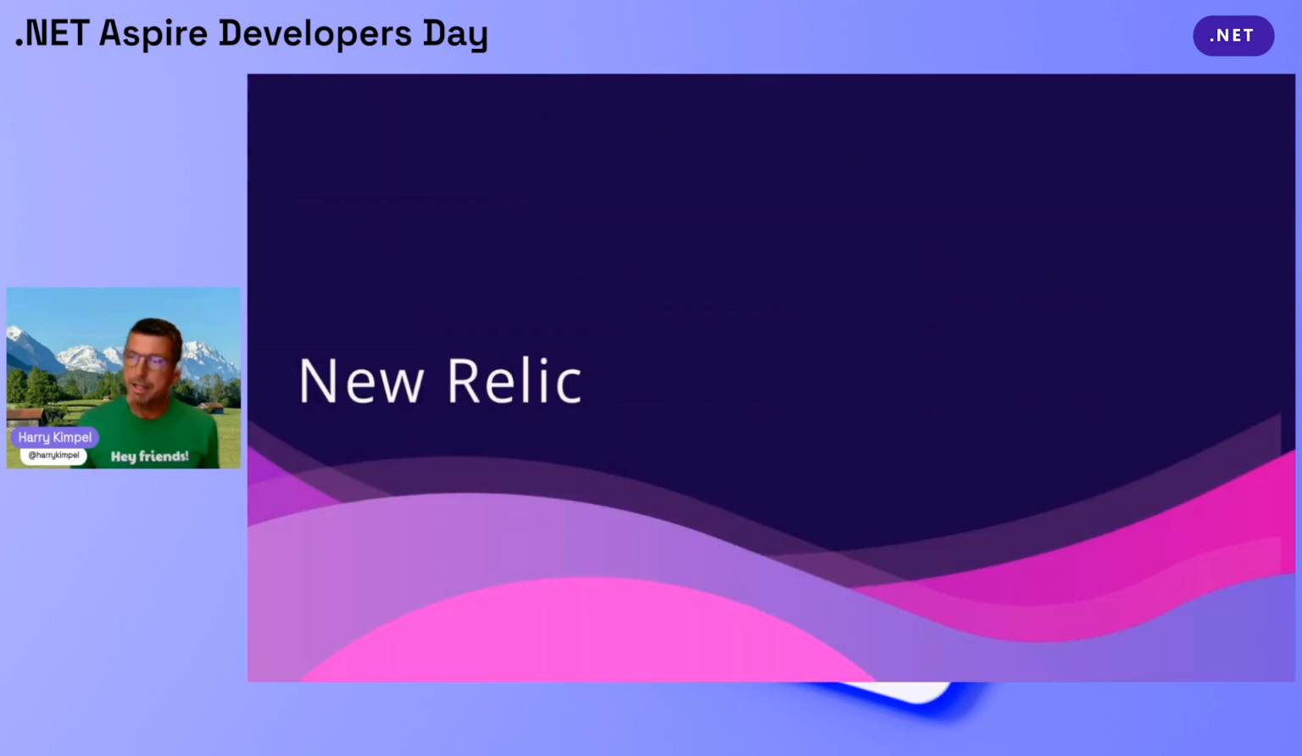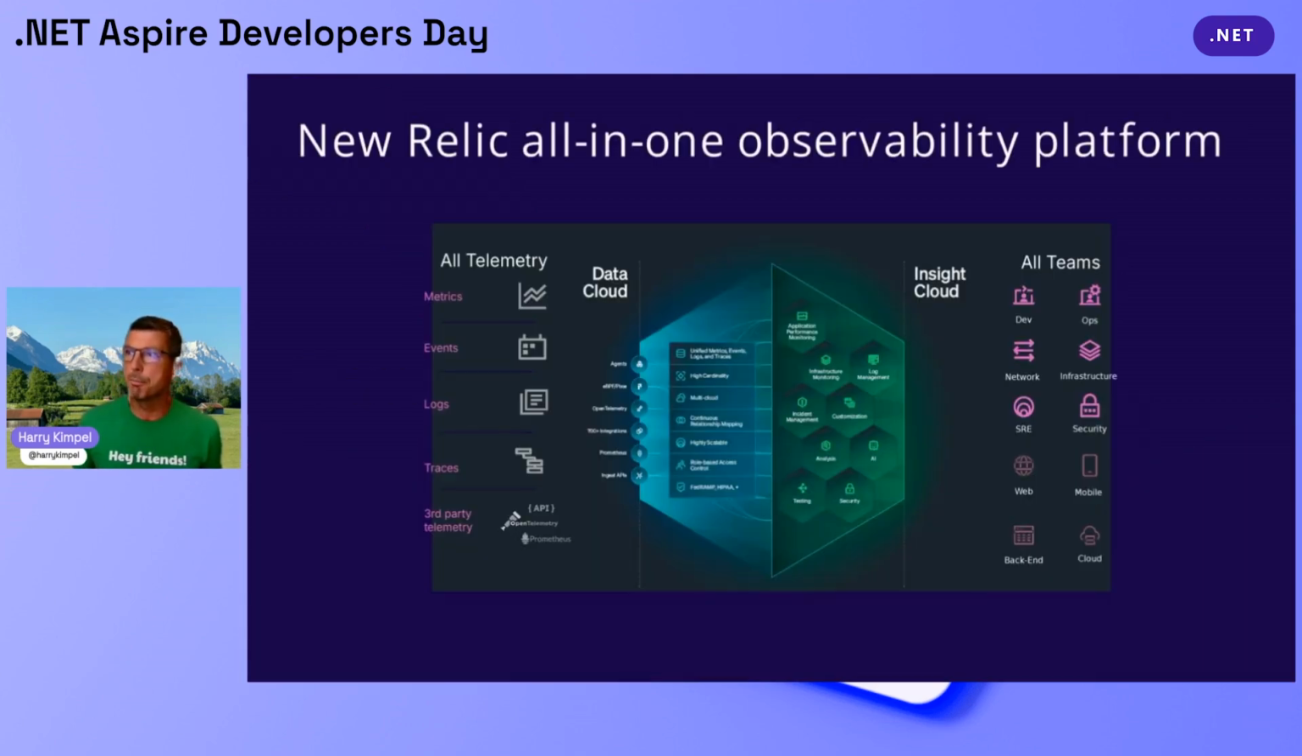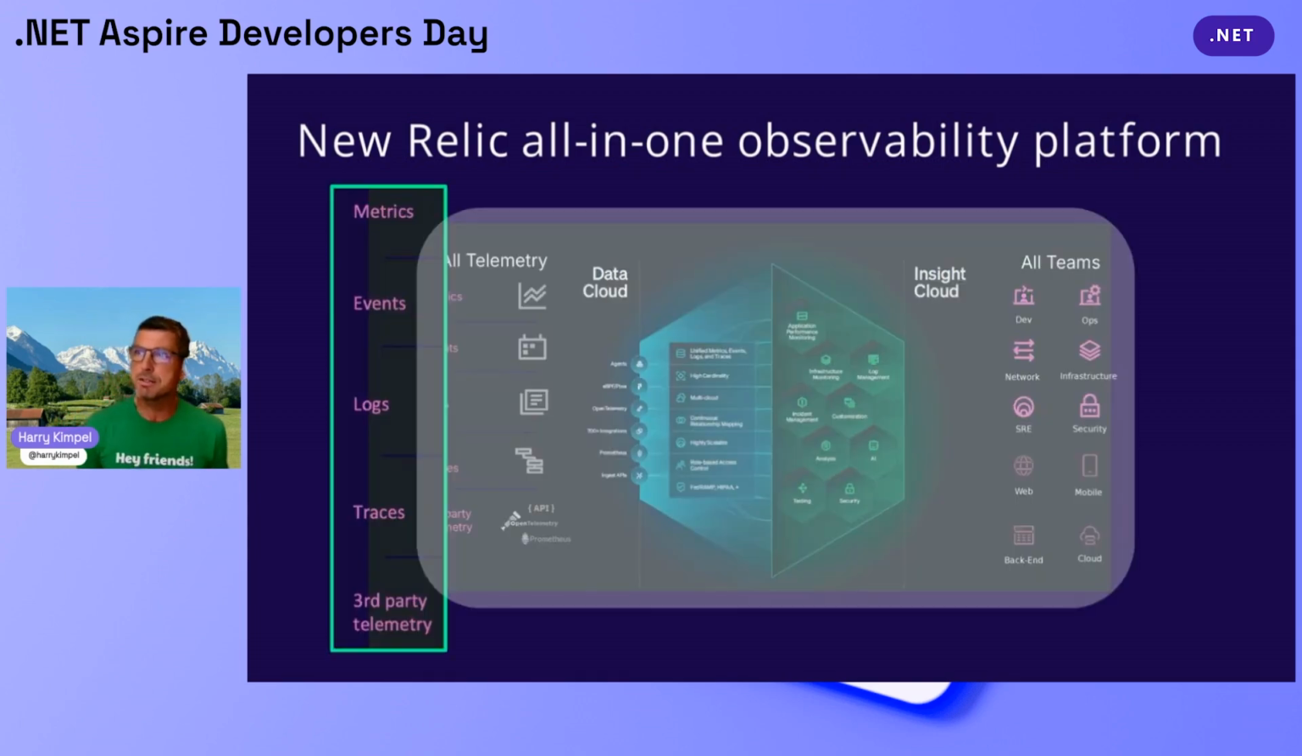So New Relic is really an all-in-one observability platform. This is a really busy slide. I'm not going to go through all of the different content that is showing up on the slide, but I want to highlight a couple key aspects that I think make New Relic really unique when it comes to observing your applications and your infrastructure. So the first one is, and we have seen that before as well on the Azure Monitor side, the telemetry, right?